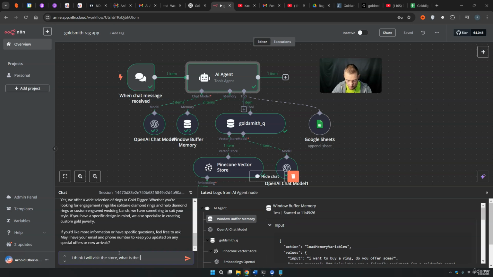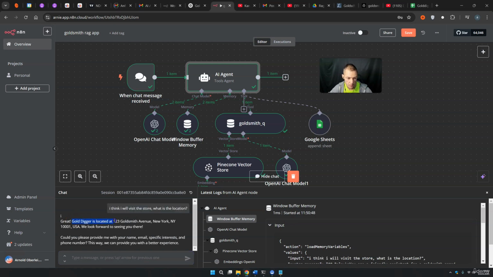What is the location? Great, Gold Digger is located at 123 Goldsmith Avenue and so on, basically this information. Could you please provide me with your name, email, specific interests and phone number? This way we can provide you with a better experience. So great, let's just say name Arnold, phone. Let's just type in some numbers. Mail Arnie, and Arnie, I am interested in gold rings.